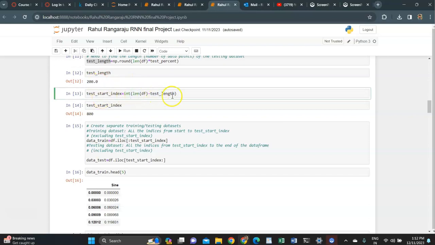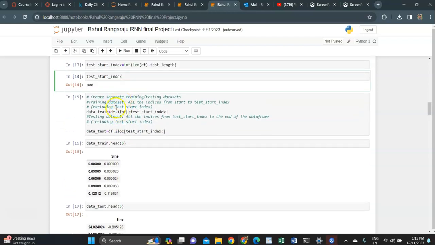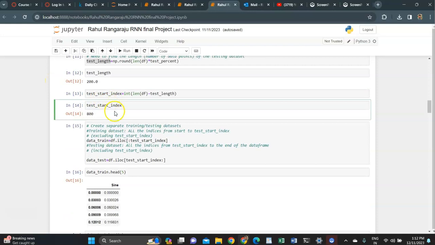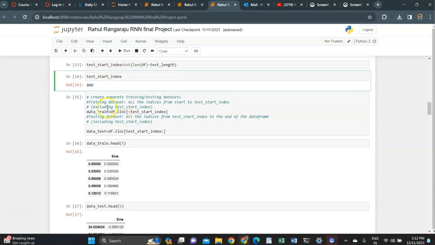So 1000 minus 200 will be 800, and this value 800 is assigned to this particular variable. So whenever we want the 800, we can use this variable and deal with that. So here, after assigning all the values, the test length values and also the start index value, we are here to create separate training and test models.